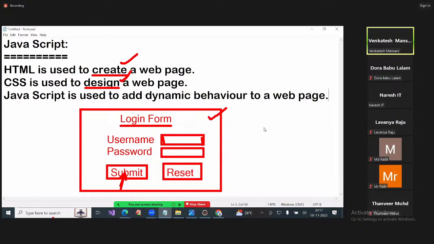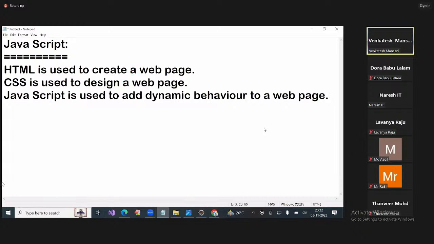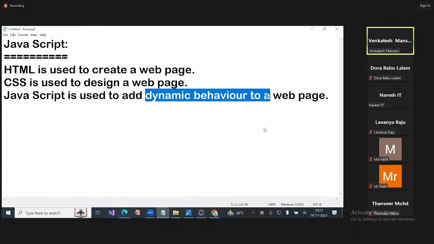Event handling is there because it is a full-fledged programming language. It is not like HTML, it is not like CSS. It is like Java, Python, C#. It is just like Java. If you are a Java student, compare with Java. If you are a .NET student, compare with C#. If you are a Python student, compare with Python. That type of language is JavaScript. So you can add dynamic behavior. When the user interacts, more interactions are possible. With CSS, very little, but with JavaScript, more interactions are possible.